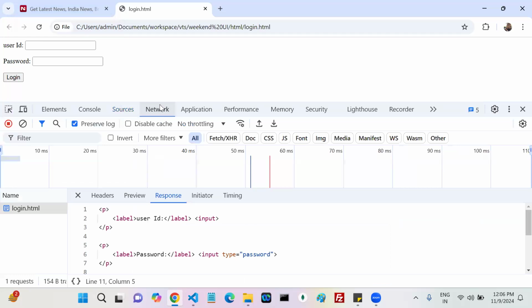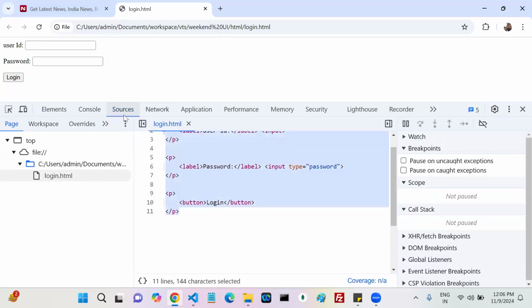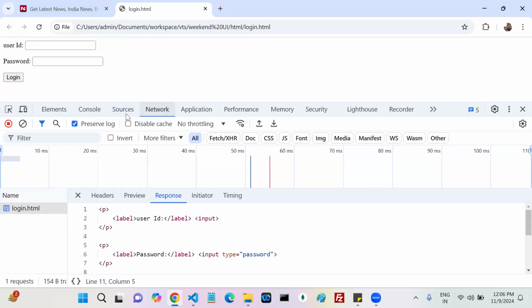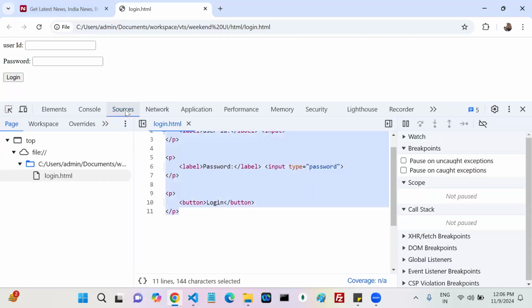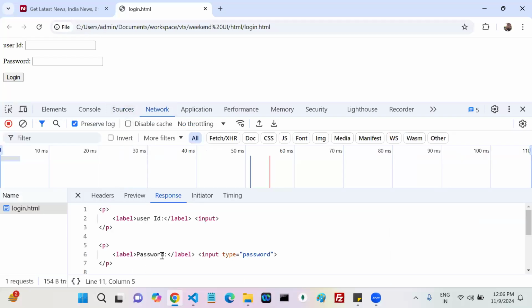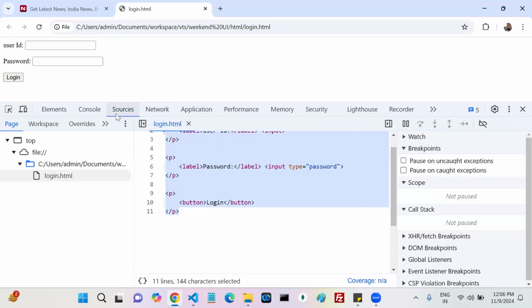In the Network tab, we can track the requests and responses my browser sent. Whenever you get a response, that response-related content is stored where in the browser? In the Sources tab or not? So tell me, are the Network tab and Sources tab in sync or not? Why? Because whenever my browser sends a request and gets the response, that response is stored in the Sources tab.